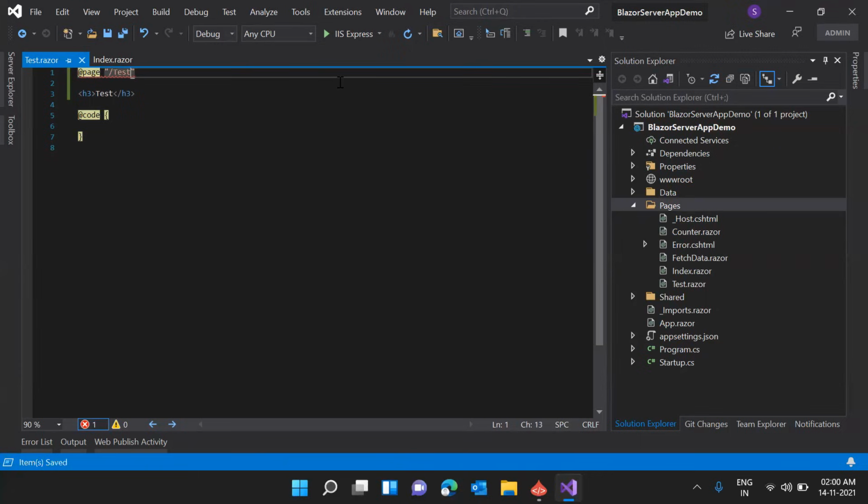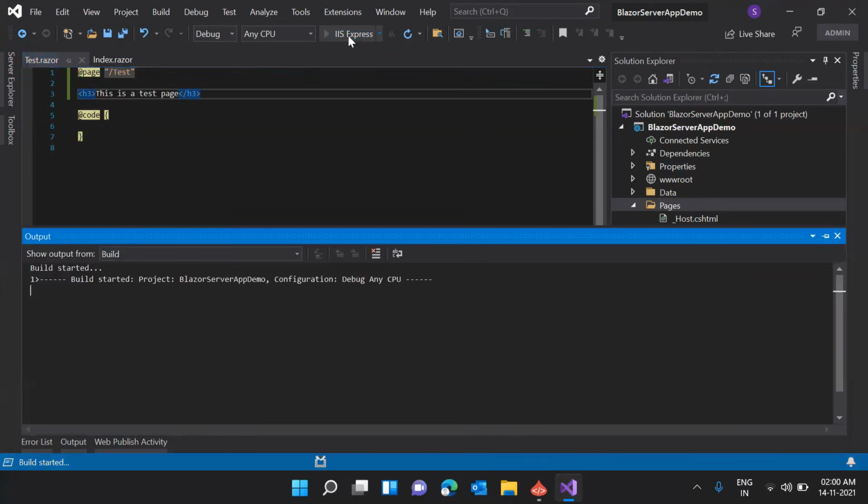Now, here I'm giving @page /test. So this means the URL for this particular page is /test. So before the slash, our application main base URL will be there, and after that /test. And here I'm just giving a message. This is a test page. Okay, now let's run our application and I'll show you how this works.